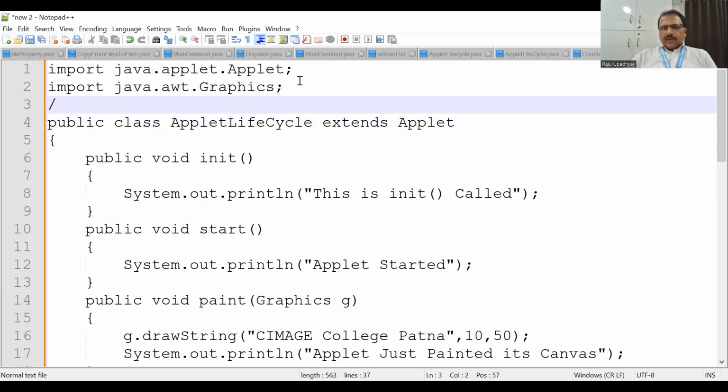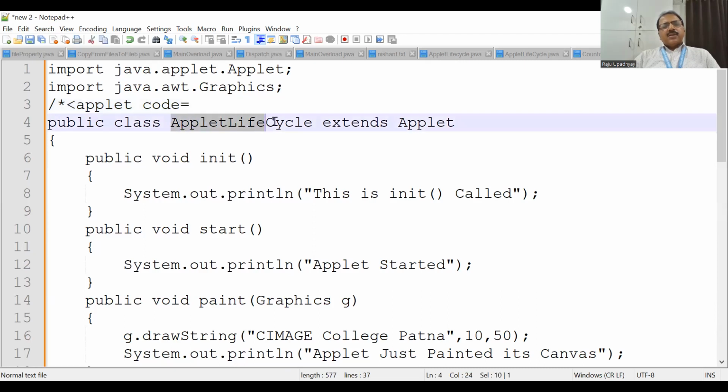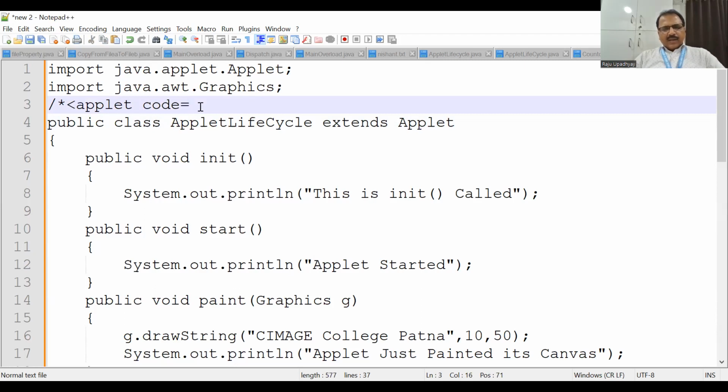So here, first of all, I'll be having a multi-line comment. So slash asterisk. And then here we'll be having an applet tag in order to call the applet. We'll be writing the applet tag. The important attribute is code, and code equal to the name of the class. Obviously, whenever we compile this AppletLifecycle file, it is going to create a class called AppletLifecycle.class. So either you can write AppletLifecycle only, or you can write it with .class. So let me write it with .class as well.